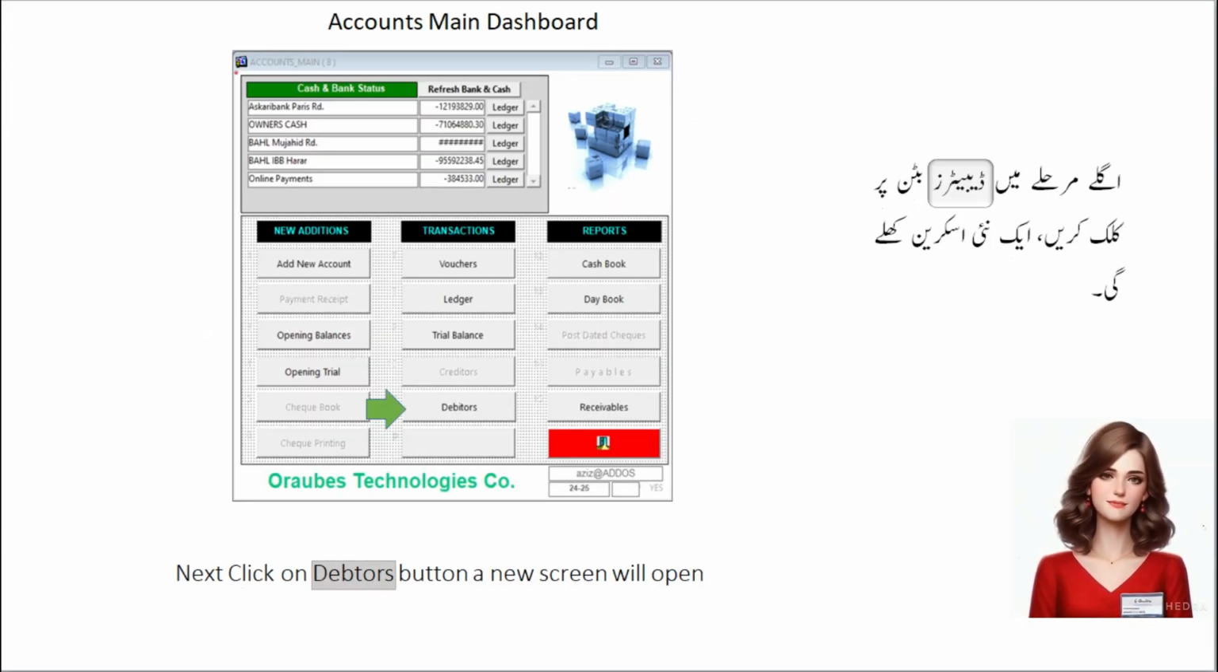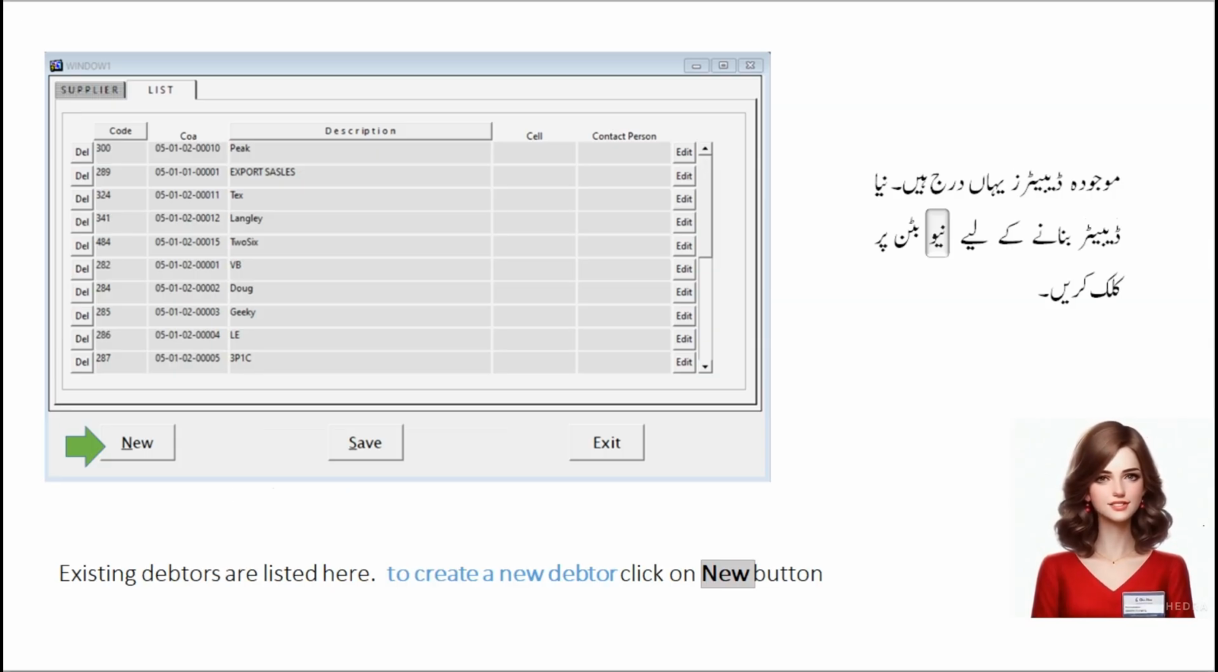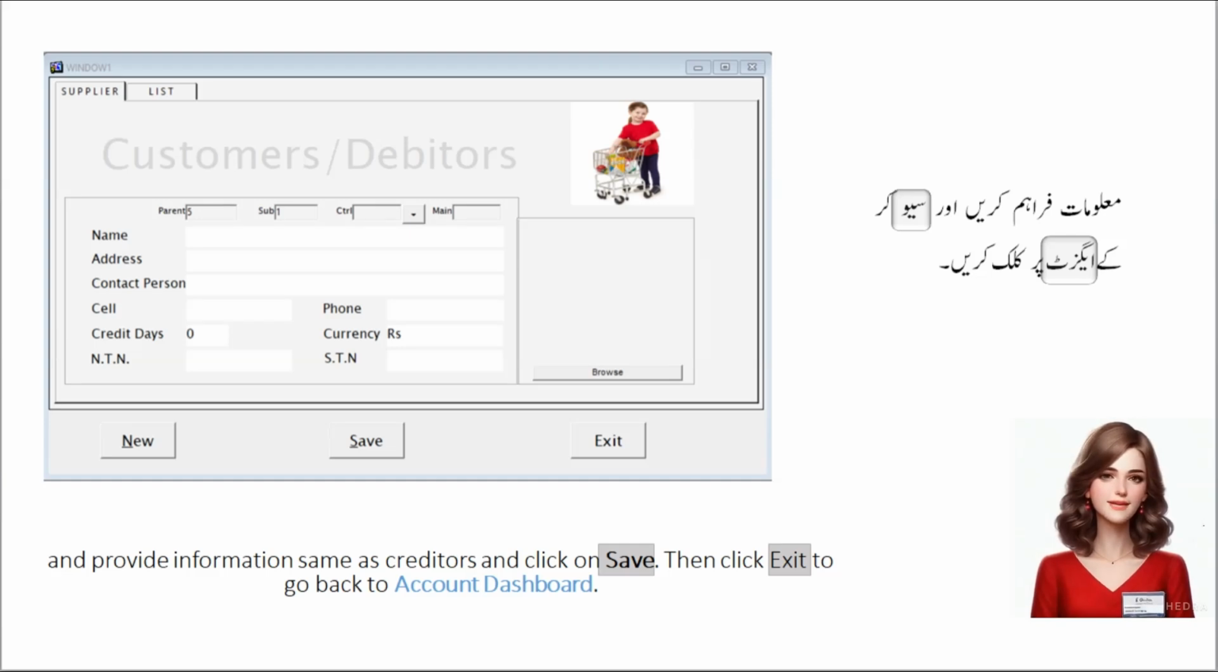Next, click on the Debtors button, a new screen will open. Existing debtors are listed here. To create a new debtor, click on the New button and provide information same as creditors and click on Save. Then click Exit to go back to the Account Dashboard.